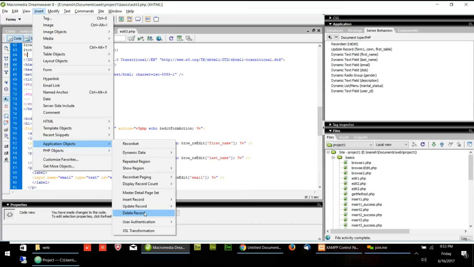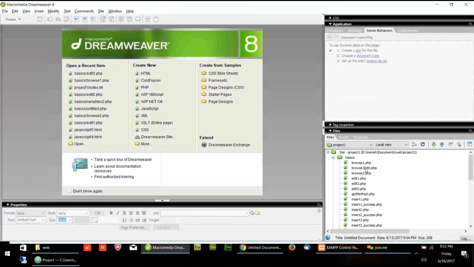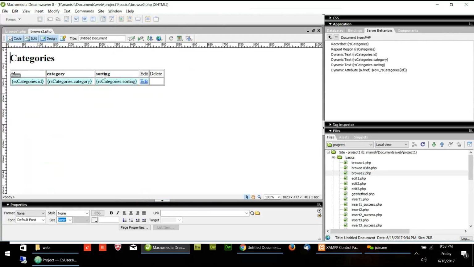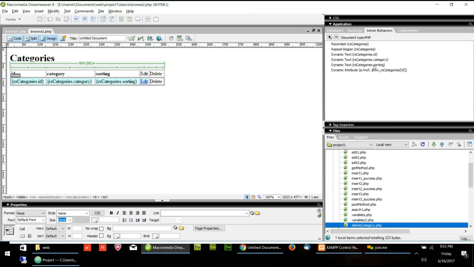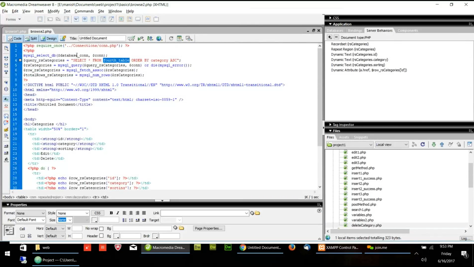Let's try to finish the delete record also today. So if I go to browse one, for example, or let's go to browse two. It's simple. Here we will add one delete functionality. For delete, we need to create a delete file. So I'll create a new file called delete category. We are deleting category. And which table are we deleting from? We are deleting from the fourth table.